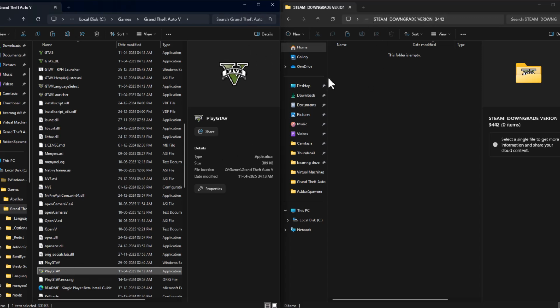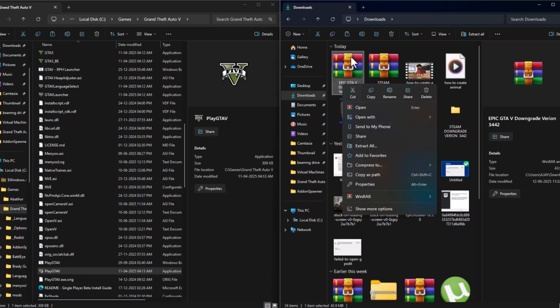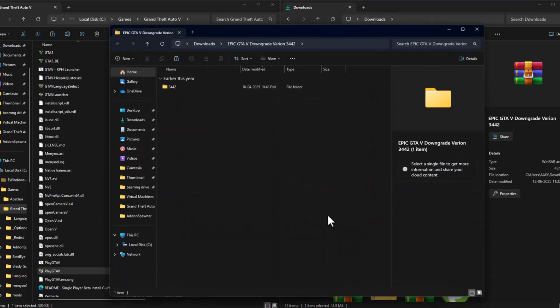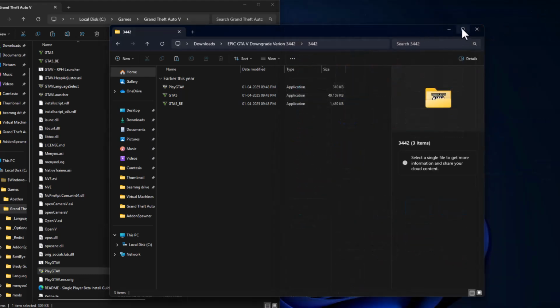And for Epic Games users, go to Downloads, right click on the Epic Games file and select Extract all. Select Extract. After hitting extract, double click on this folder, and here are only three files, guys, as you can see.